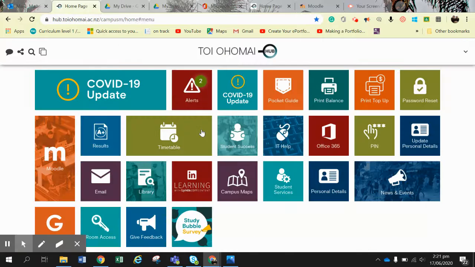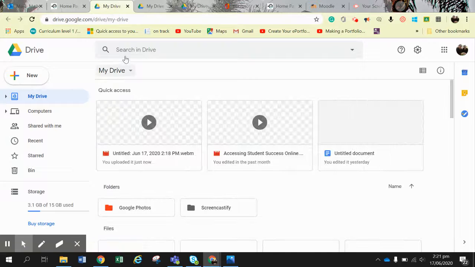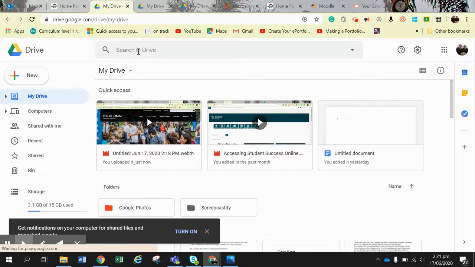Going back to our Student Hub, the next thing I'll go over is the Google Suite. And Google Suite can actually be entered directly from your browser just by typing, say, drive.google.com, but this is another way of getting there. This brings you into your Drive, and the first time you do this, you'll be prompted to enter your username and password again, your Toi Ohomai username and password.